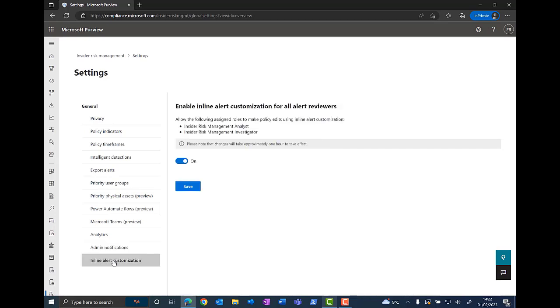The last item we have on our settings menu is enable inline alert customization for all alert reviewers. So we can allow the following assigned roles to make policy edits using inline alert customization. And these roles are Insider Risk Management Analyst and Insider Risk Management Investigator. An important note: the changes will take approximately 1 hour to take effect. So we can turn this feature on or off so that when these roles review alerts, they have the ability to make inline alert customization as they go about reviewing those alerts.